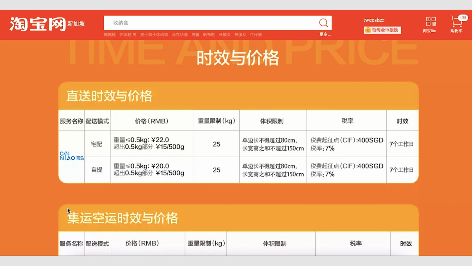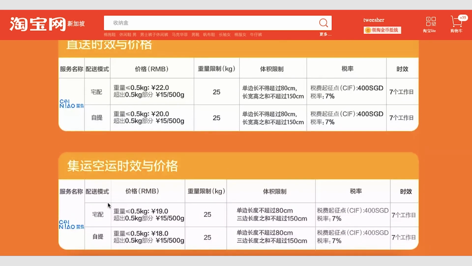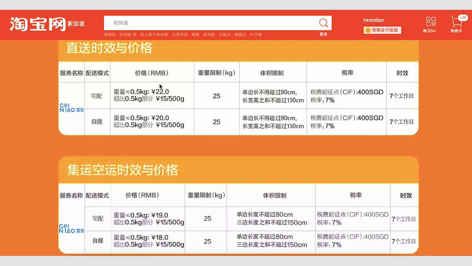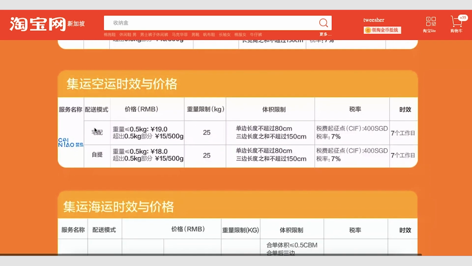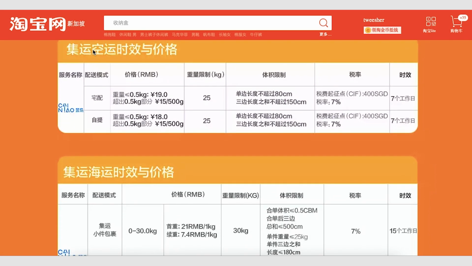But I just want to mention this portion, which is the 直送 and 集运, which is direct and consolidated shipping. Let's talk about consolidation because I think most of us will do that. So this is consolidated A, this is consolidated C.